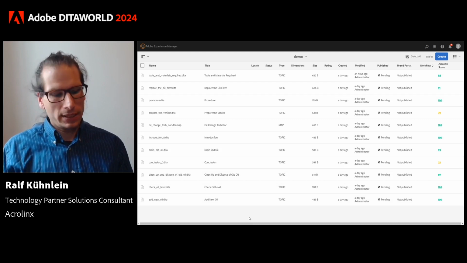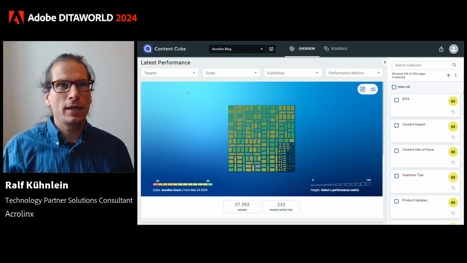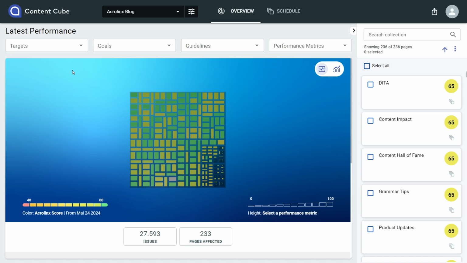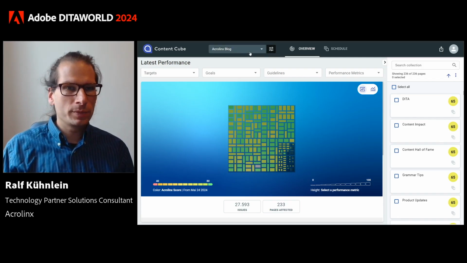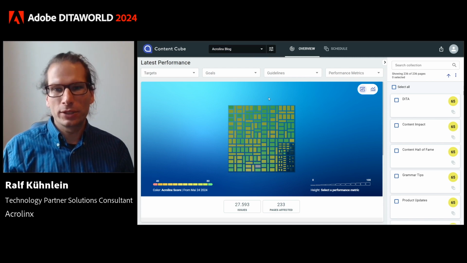So what Acrolinx offers for that is Acrolinx Content Cube. And Acrolinx Content Cube is part of the Acrolinx Analytics offering. It's capable of scanning an entire public web page. And you see, for example, here, the Acrolinx blog post that I checked. And I selected the Acrolinx blog post because there are a couple of special things with that.